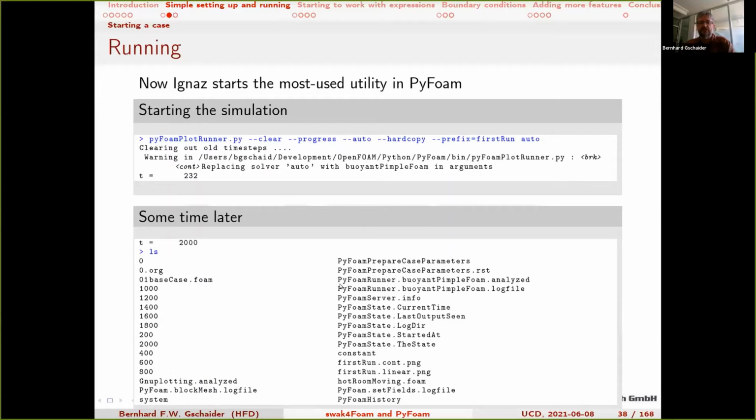For instance, here it says the PyFoam runner OpenFOAM log file. That's basically the output of the solver, so you can still look at the output of the solver. In the analyzed directory, it wrote all the stuff like residuals that it found during running.